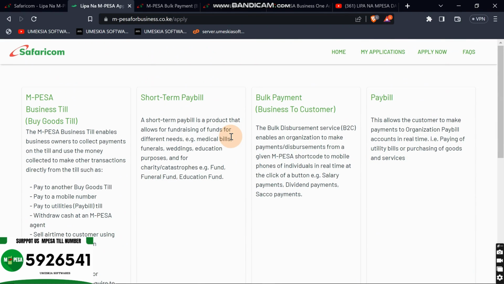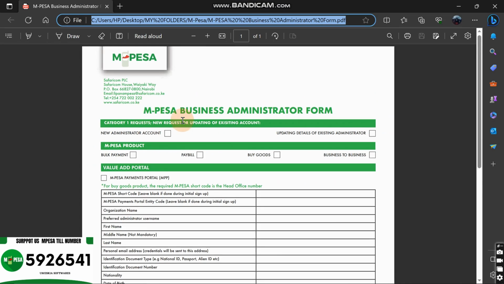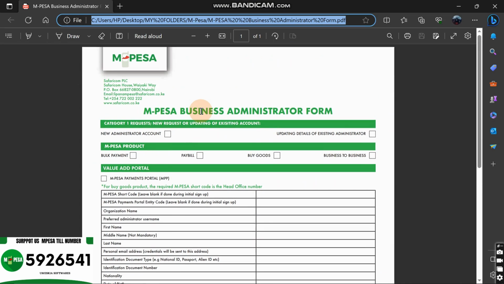So now you have applied for a Paybill. The next step you need to take, after you have been given your Paybill, is to download a certain document. This document is the one that you are going to fill. This is the document that I'll provide where to download it. This is the most important part where you need to know.